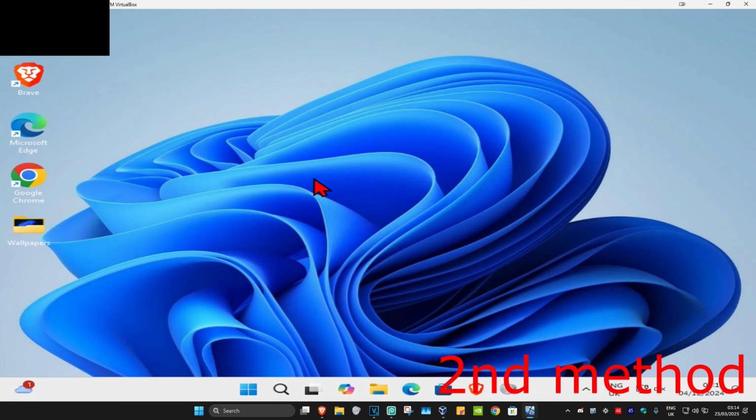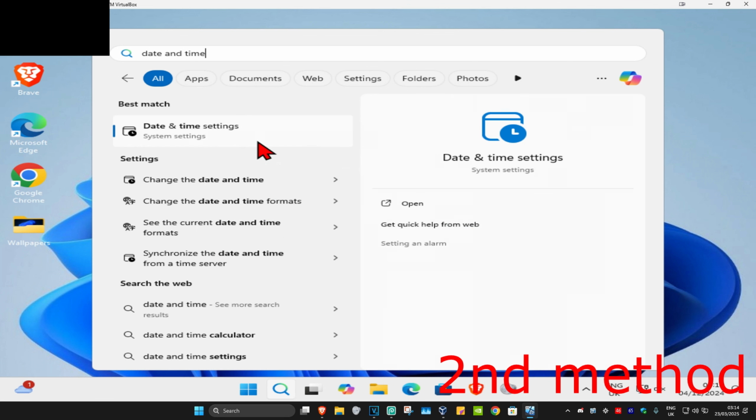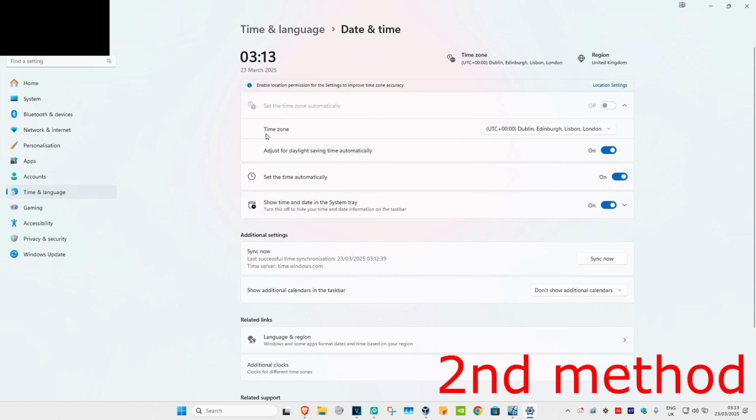If that's still not working, for the second method, you're going to head over to search and type in date and time settings. Click on it. And now once you're on this, make sure that your time zone is correct. Make sure that you have set time automatically turned on. Now you're going to click on sync now. Make sure that your date and time is fully synced up. See if that works for you.